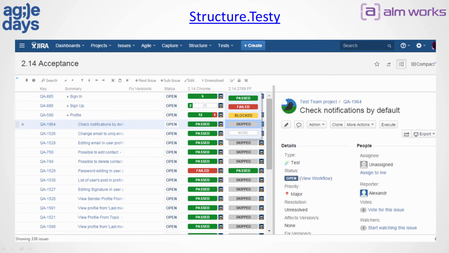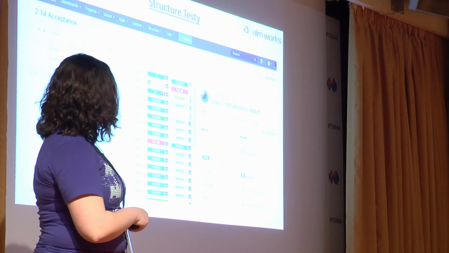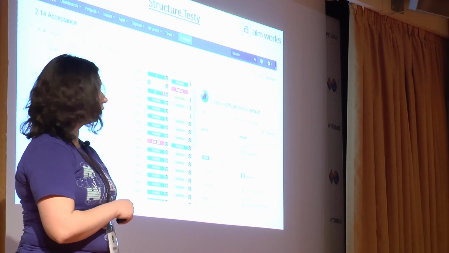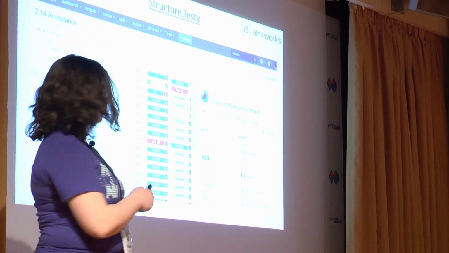Here you can see our Structure plugin. You can see the hierarchical list of issues with containers where I group my tests, and the columns where I record my test statuses. They can be passed, failed, blocked, or skipped. It automatically shows the user who set the current status.